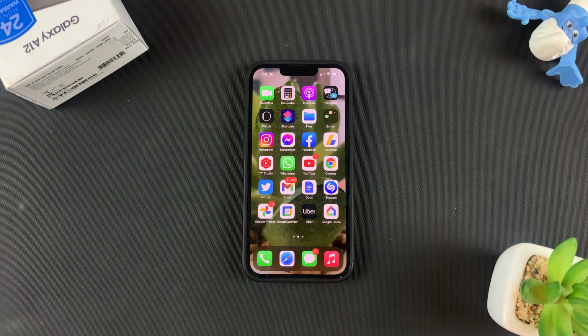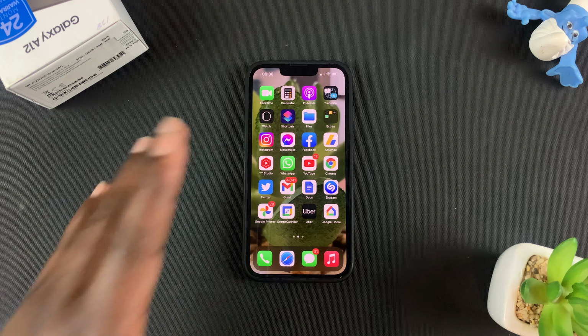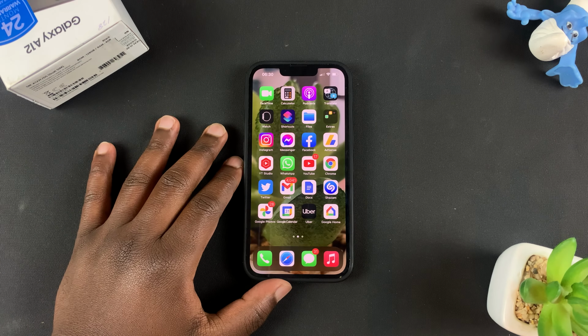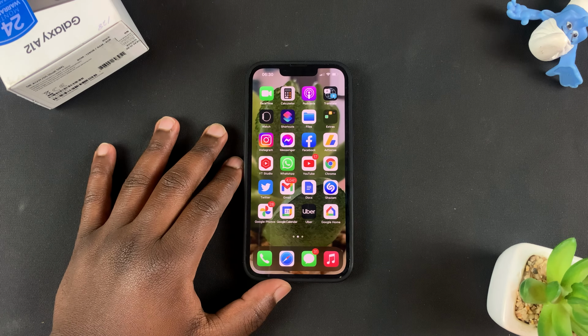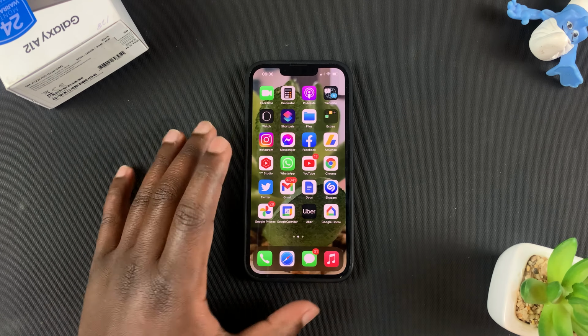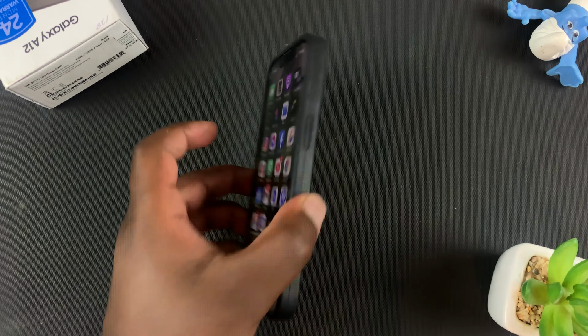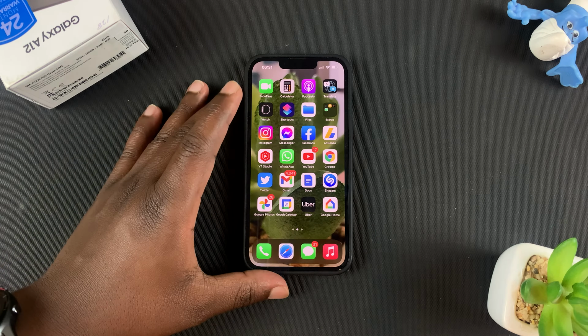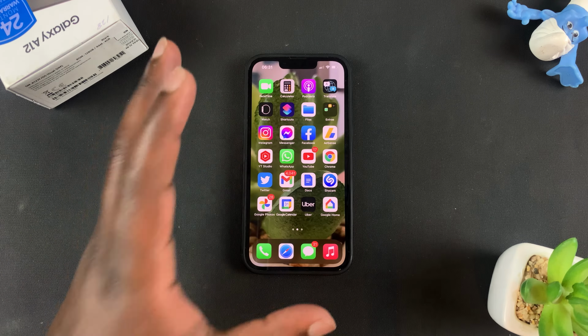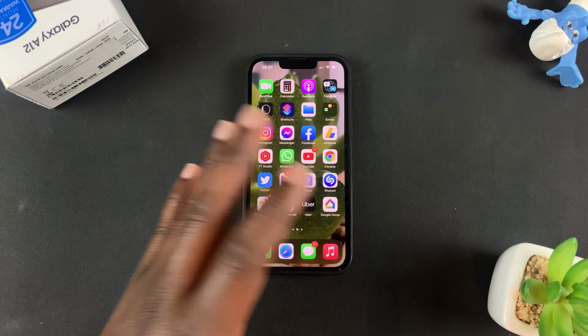So today I'll be showing you how to use guided access on the iPhone 13 Pro. Now you can do this on pretty much any other iPhone, but for this tutorial I'm using the iPhone 13 Pro. And guided access is basically an iPhone feature that allows you to lock or basically pin a single app to the screen of the phone so that you cannot go to any other apps.